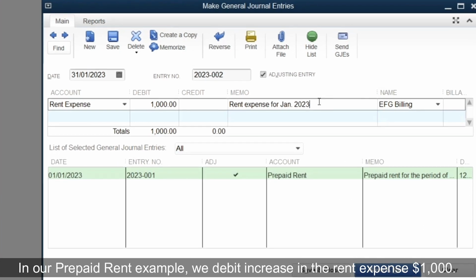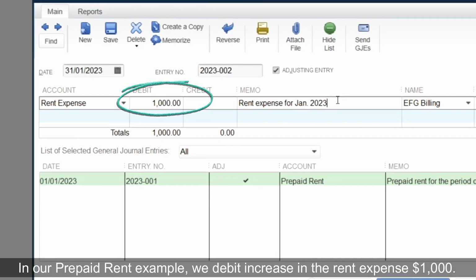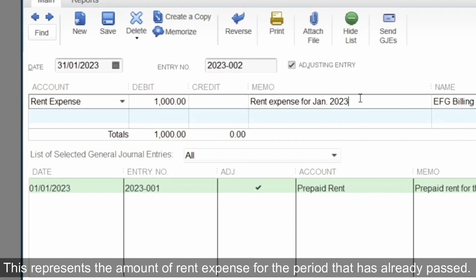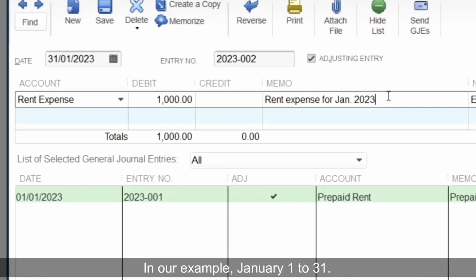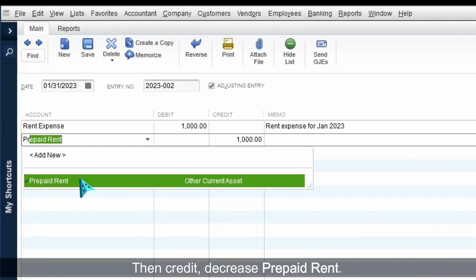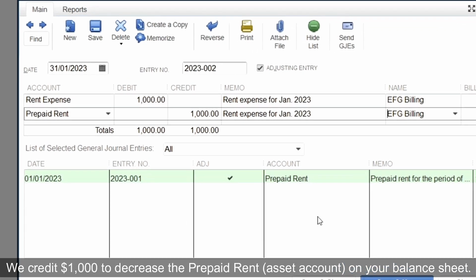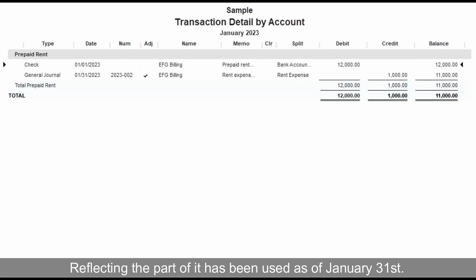In our prepaid rent example, we debit increase in rent expense $1,000. This represents the amount of rent expense for the period that has already passed. In our example, January 1 to 31. Then credit decrease prepaid rent. We credit $1,000 to decrease the prepaid rent asset account on your balance sheet, reflecting the part of it has been used as of January 31st.